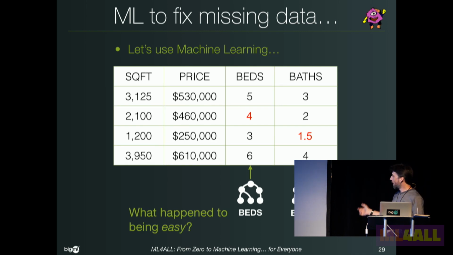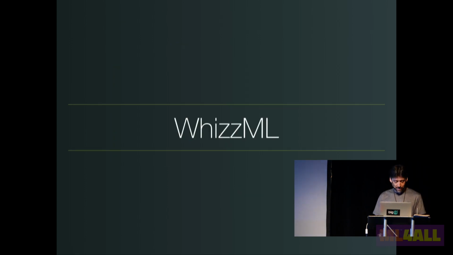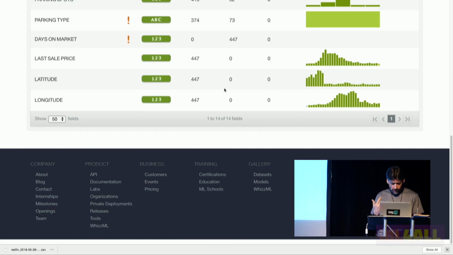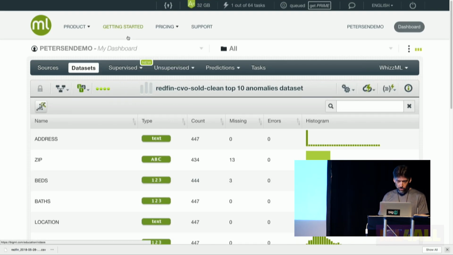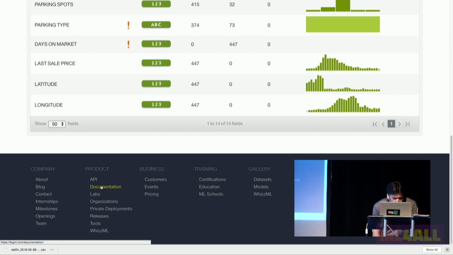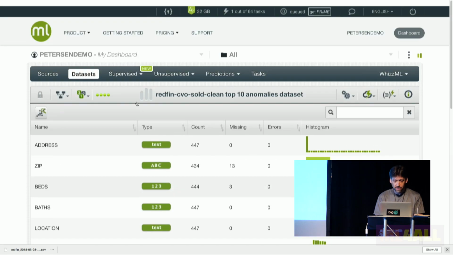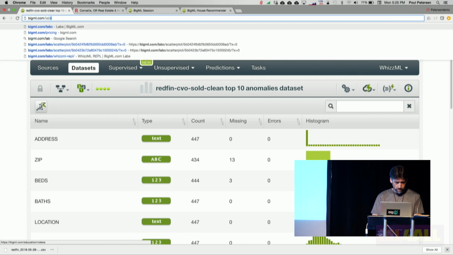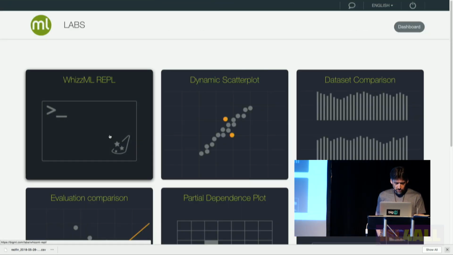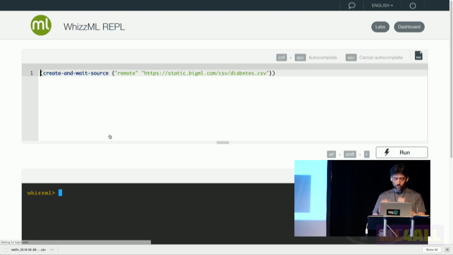Okay, but what happened to being easy, right? This is looking really difficult again. Yes? Okay, let's talk a little bit about WhizzML. This is a domain-specific language for doing workflow automation. And this is very small. My apologies, I'll cheat. On bigml.com, this is a full Turing-complete programming language. And so you can say +1, 2 or something, and hopefully it'll say 3. Otherwise, everything's gone horribly wrong.